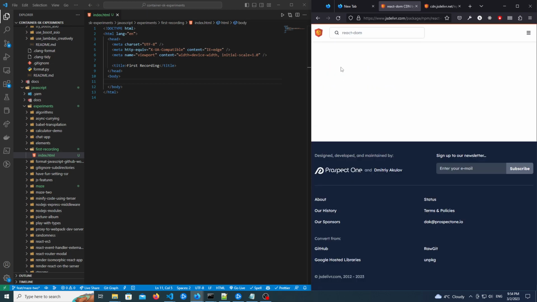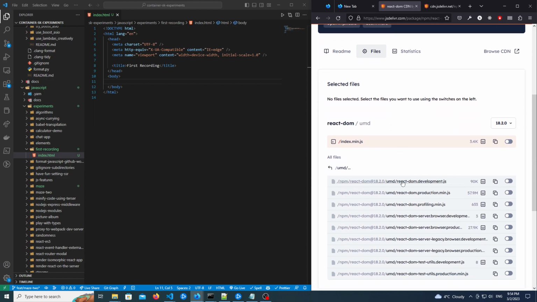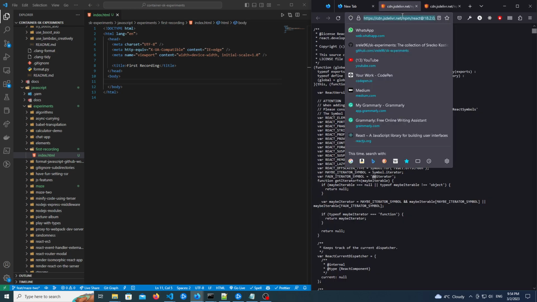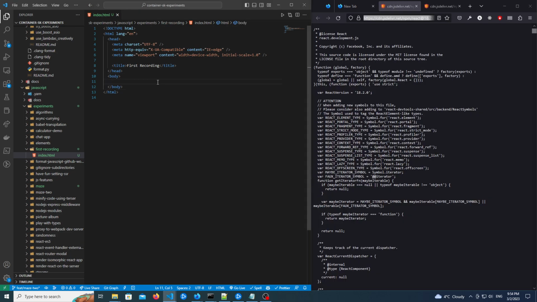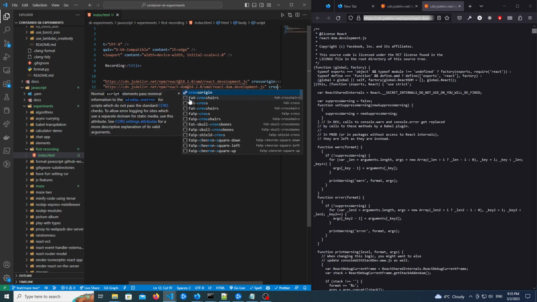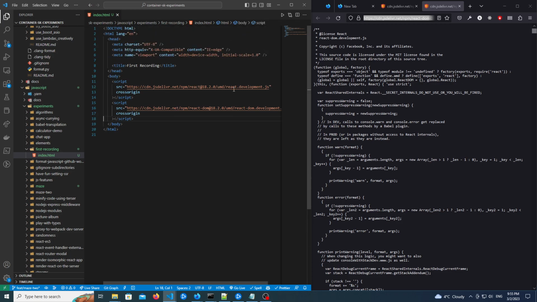Search for it. There we go. Files, here UMD, React DOM development. There we go. Now I have them here. Now I'm just gonna do one script tag, and I'll add crossorigin because there are reasons. Just add it. I'm also not familiar with them, and I just add it and it just works. Now I must make sure that React development is before React DOM.